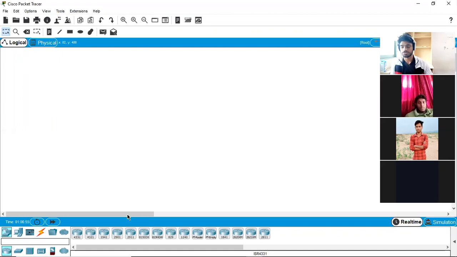As usual, you can see that this is CPT, Cisco Packet Tracer, and we have the networking devices section at the very bottom. In the networking devices, we have routers, switches, hubs, wireless devices, security, that means firewall, as well as the cloud computing system. If we take a router, we have 2811. Let's take a router.